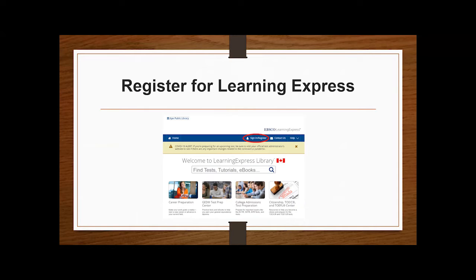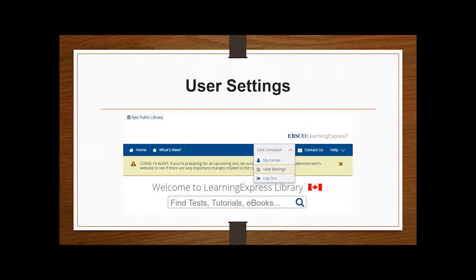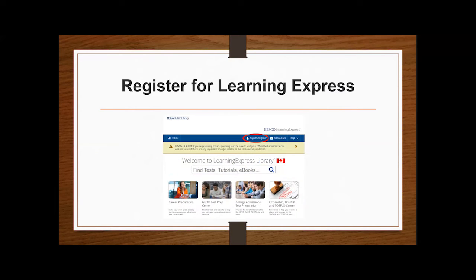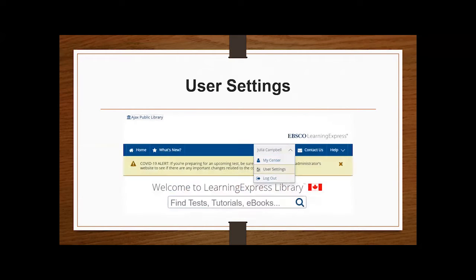I just wanted to explain what this website is all about, and then give you a chance to go in there yourself and see what it's all about. If you click on register, that is also where you can find your user settings, which you may need later on. You can change things, but we don't need to do that just yet.